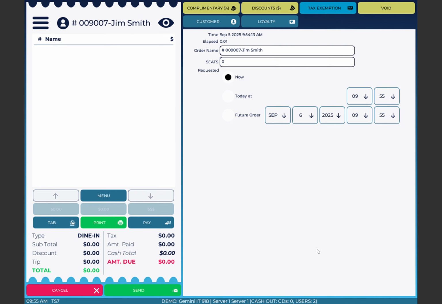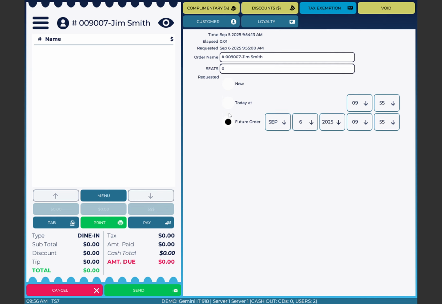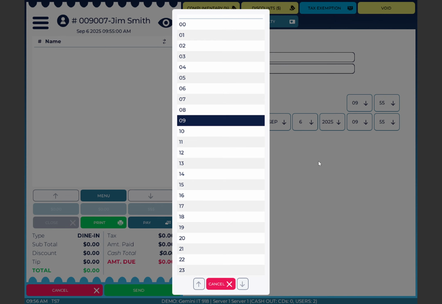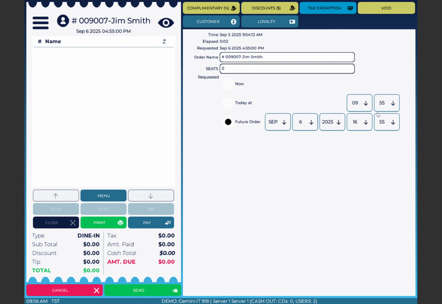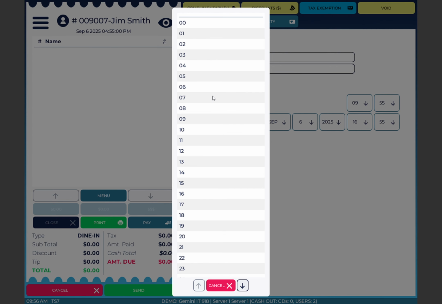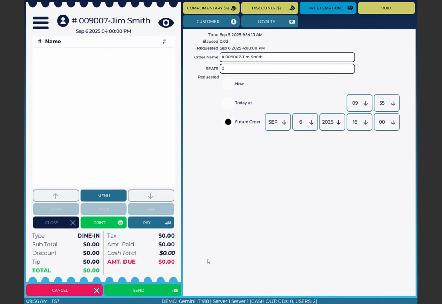So there we go. Now what I'm going to do is select future order and the date that I want that order to be ready. So let's see, today's the 5th of September. Say I want it ready tomorrow at, I don't know, let's go for 4 p.m. So military time here, guys. And we're good to go with that.